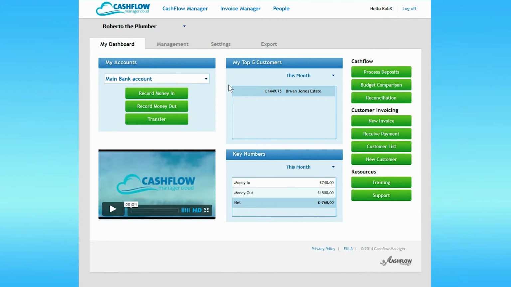Under My Accounts, there's a drop-down list enabling you to select whichever bank account you wish to work on. Having selected your bank account, use the Record Money In, Record Money Out, or Transfer buttons to start processing your work. Next is the My Top 5 Customers area, which displays the top 5 customers from the Invoice Manager section of the program. You have a choice of viewing this month, last month, or the last 3 months.